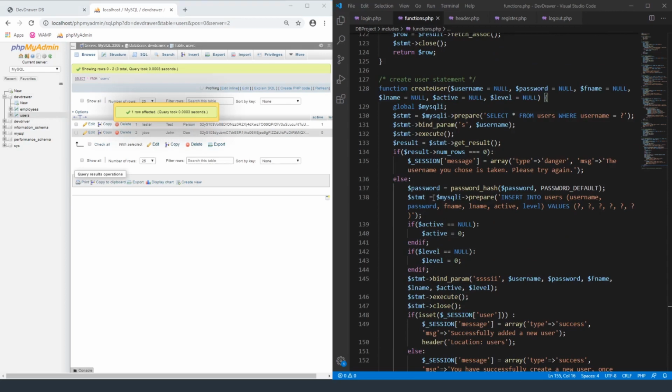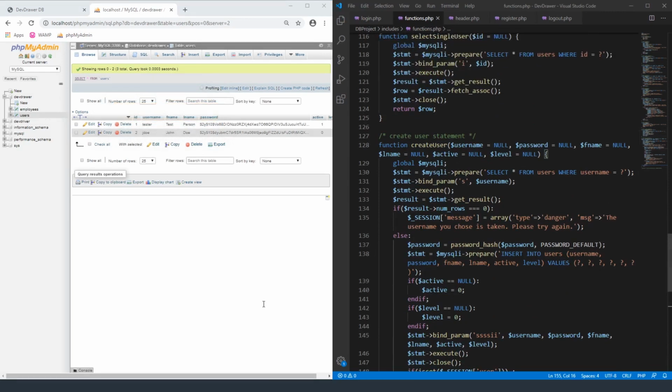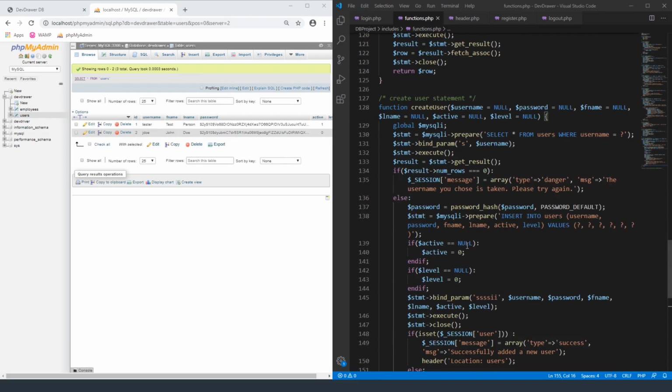Hold on a second. Let me look through the code real quick. So we're going to create the user. We're going to prepare the statement. We're going to bind the parameters. We're going to execute it. We're going to get the result.